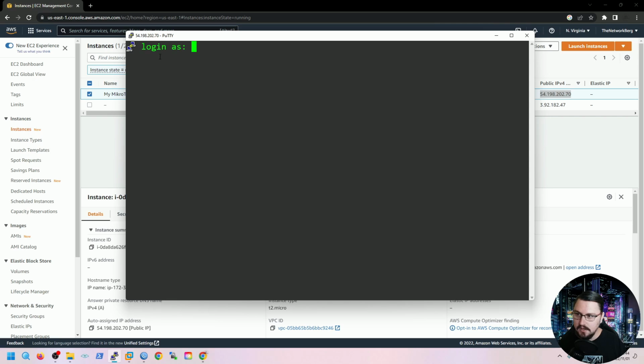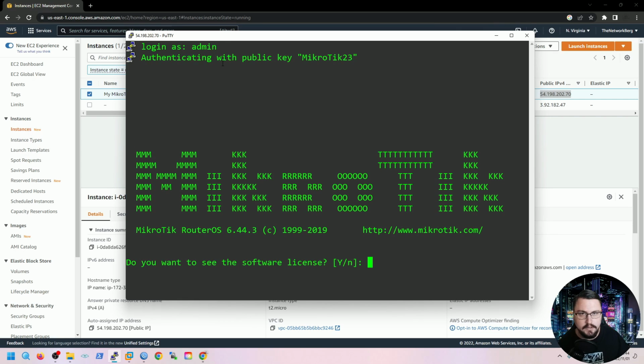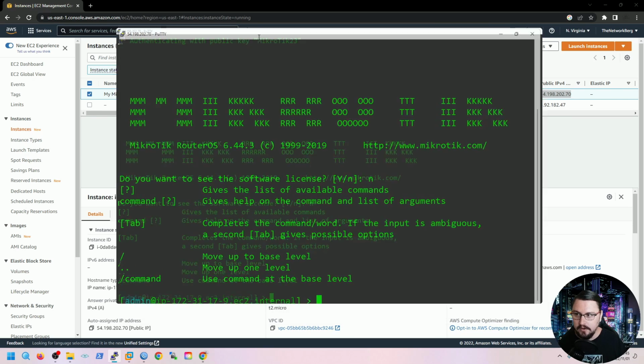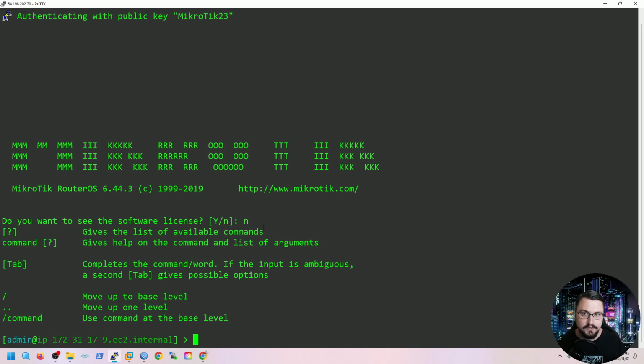Let me just accept and log in as admin. And since this is now authenticating via the certificate, if I hit enter, it's just going to log in. Done. It's using that key that we created. So we can see the licensed software if we want, but I'm not too interested in that. I'd recommend you go through that at your own pace, but here we are. We are now on a CHR hosted in AWS that you can use for many different things.